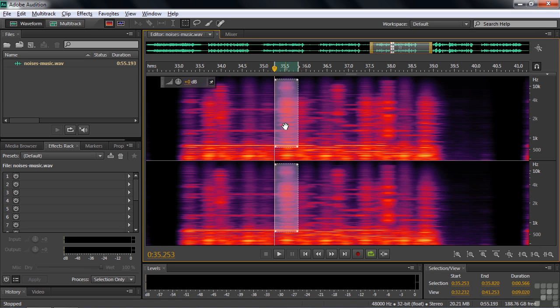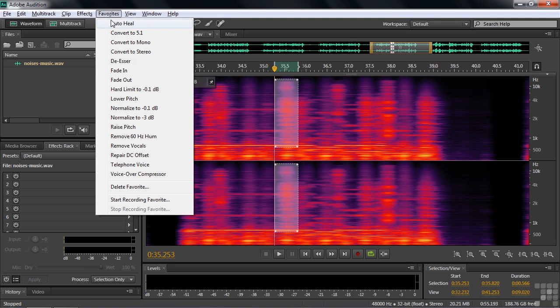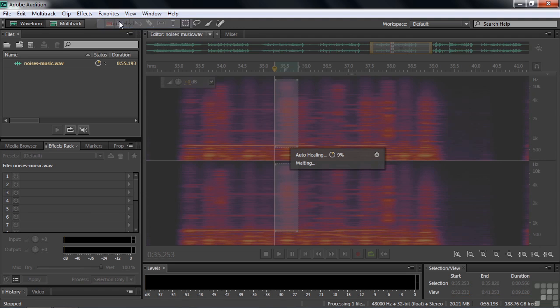And auto heal, while it's an effect, is not in the effects menu. It's in the favorites menu. And there it is right at the top where it belongs. It is alphabetical, so it's coincidental that it's at the top, but you use it so often that it's nice to have it right there. I click auto heal, and when I click it, watch what happens here when it comes back after it's done its work.